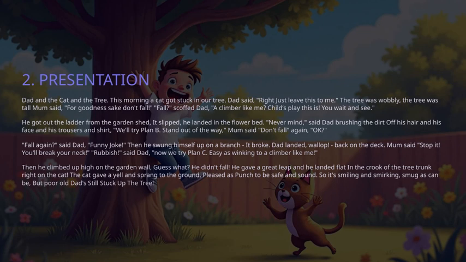Today, I want to share with you a humorous story about a typical family scene involving Dad, a cat, and a tree. It all starts with a morning when a cat gets stuck high up in our tree. Dad confidently says, "Right, just leave this to me," suggesting he's ready to handle the situation. But the tree is wobbly and tall, which makes things a bit tricky. Mom, worried about Dad's safety, warns him, "For goodness sake, don't fall."